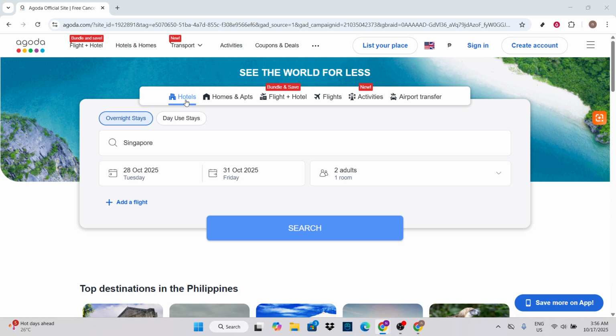Following that, you'll notice a sub-option labeled as Stays. Give that a click. This section will further filter your search to include a variety of lodging options, from hotels to inns and more, based on your destination preferences.